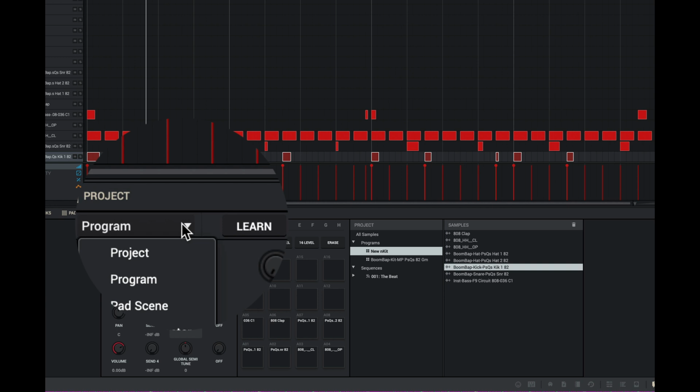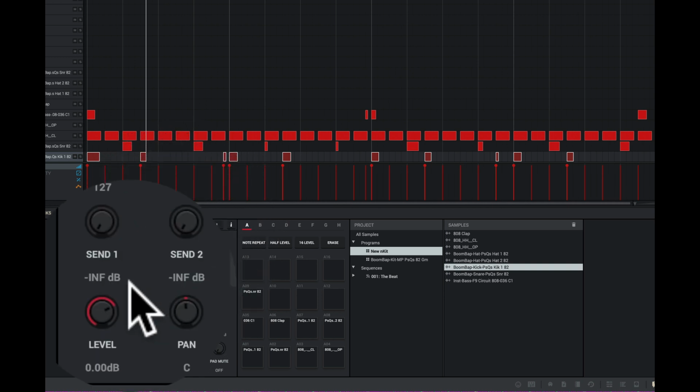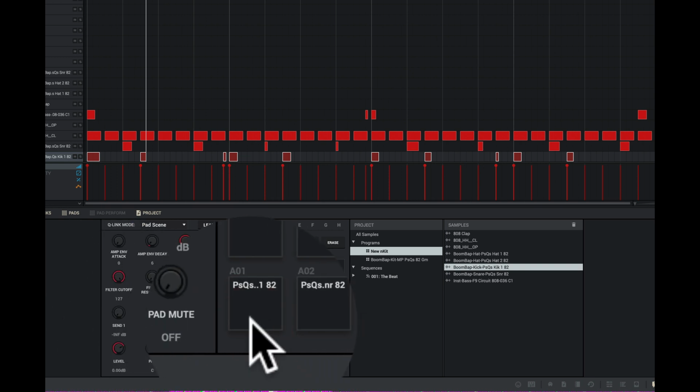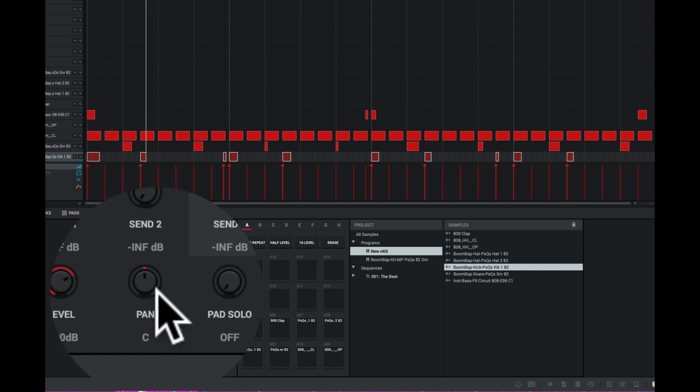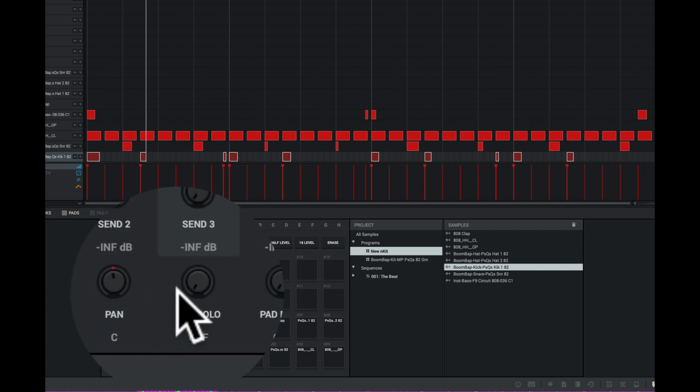And so what I want to do is look at this as a pad scene. It's a pad scene. It's the level for this pad. I come to here. That's that pad. This is the level for that pad. This is the panning for that pad, as you can see here. Here's pad solo, pad mute.